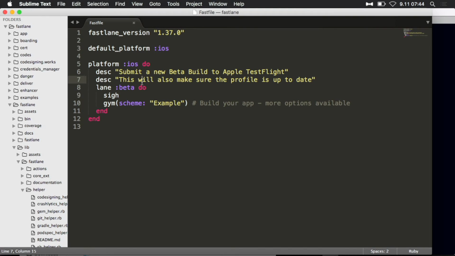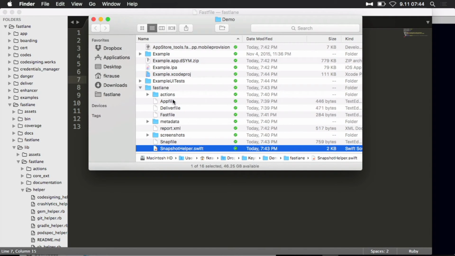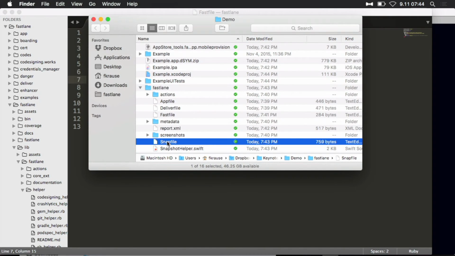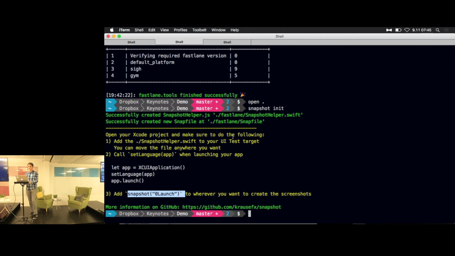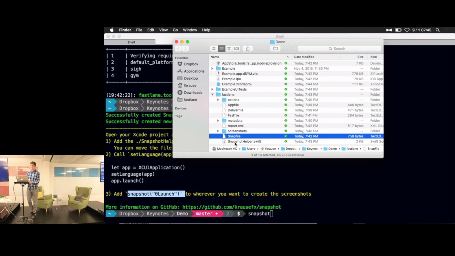But it also created one other file, which is a Snapfile. So you can see we have a lot of configuration files here. You don't necessarily have to have them. You can just delete them. But it is a good practice to have one configuration file for each of the more complex tools, because it helps you to clearly separate these tools. And it also allows you to run Snapshot directly from here. You don't have to call it from Fastlane.